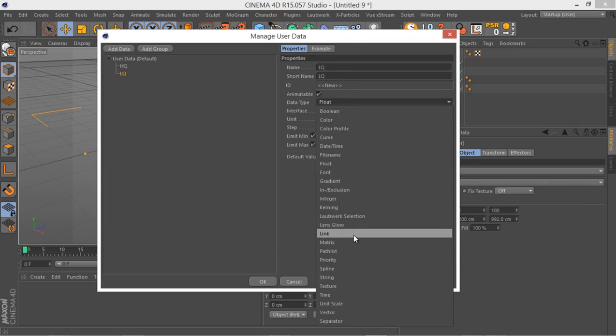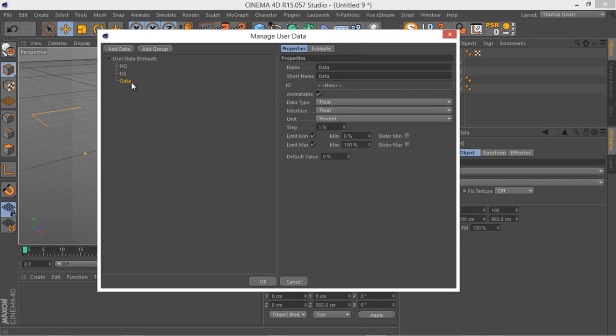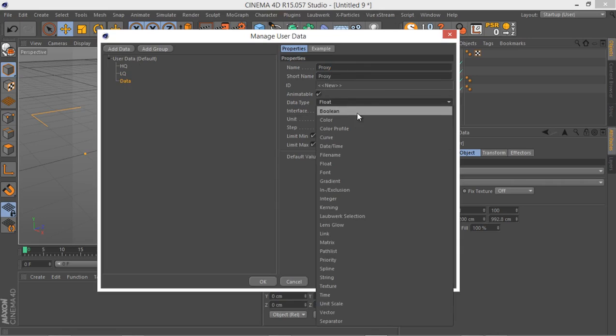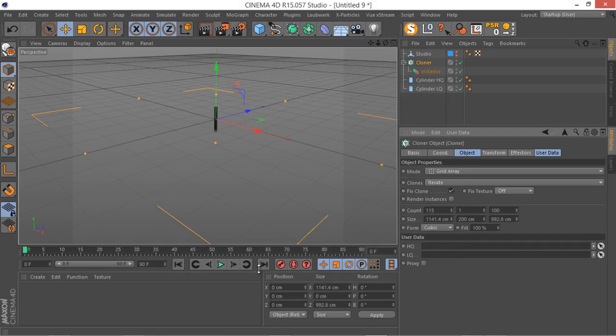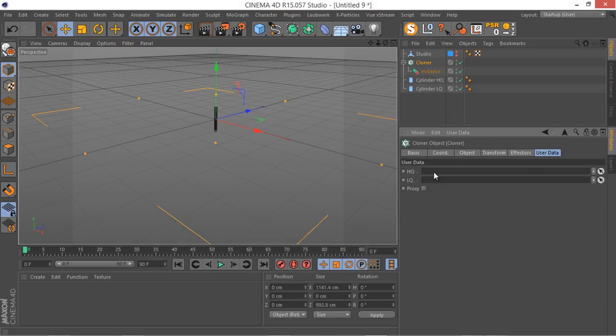So change the data type to link, and also add another data which is going to be our switch. Let's name this proxy, and the data type, change it to bool or boolean, which is basically this checkbox here, and I can hit OK. Now I have a user data which has two link fields and this one checkbox. What I can do is to define, put the high quality cylinder here, put the low quality cylinder to the low quality field.